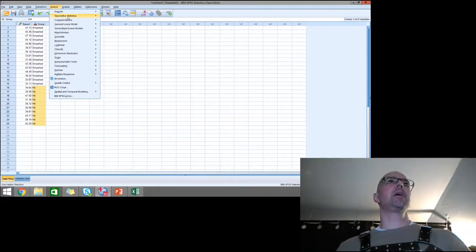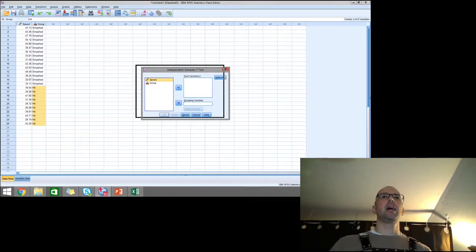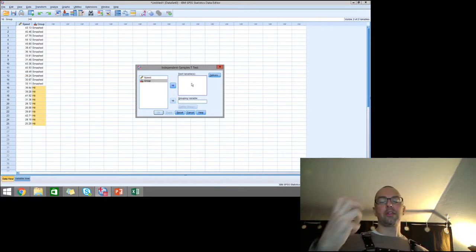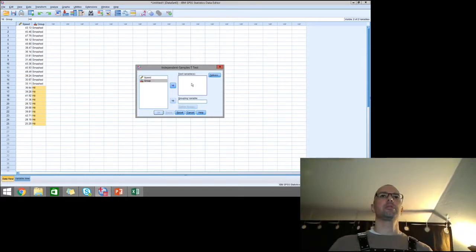So once again, analyze, compare means. Click on that independent samples t-test. And now we get this independent samples t-test dialog box. And we need to determine which variable goes into the test variables window and which variable goes into the grouping variable window. So the test variable window is where your raw scores go. So the raw scores, the scores that you recorded, in this case the miles per hour estimates, go into the test variables. The grouping variable is a little bit easier to remember.